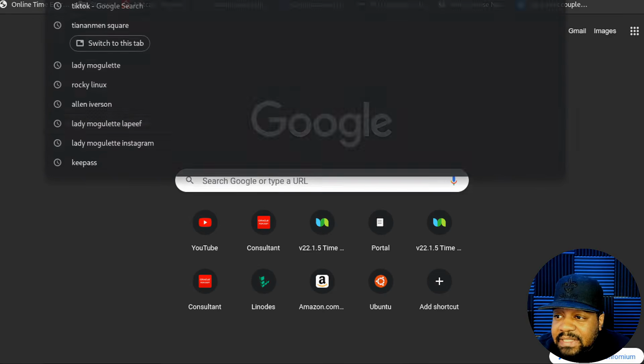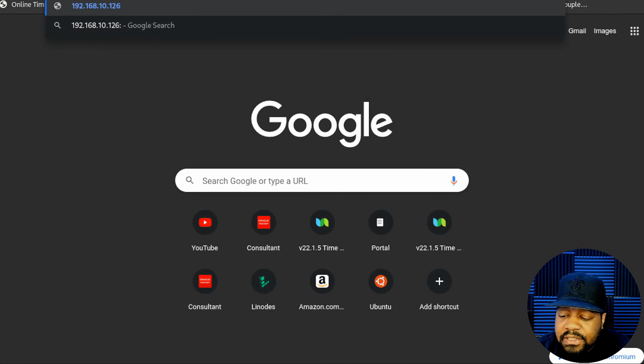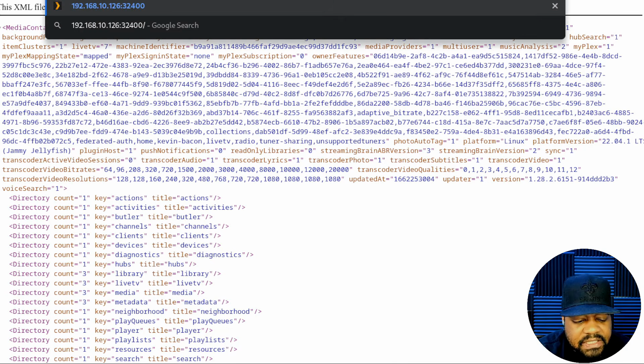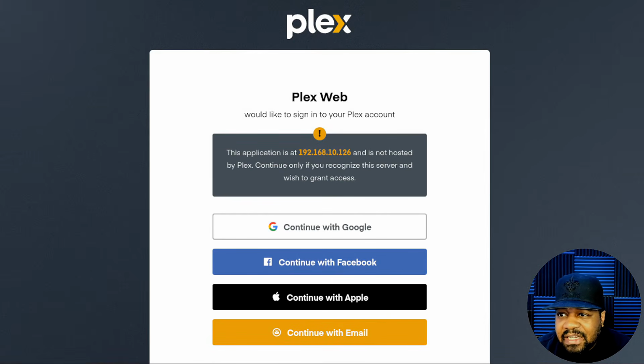So let's open up another tab, paste in our IP address, and then also we need to put the port number. So port 32400. Press enter, and it looks like we are having some issues with it. I think one of the things I need to type behind this is /web, and that should work. Yeah, there we go. So you type in the IP address, then the port number, and then /web, and it'll take you to the Plex server. So as you can see, this is the login page for it.